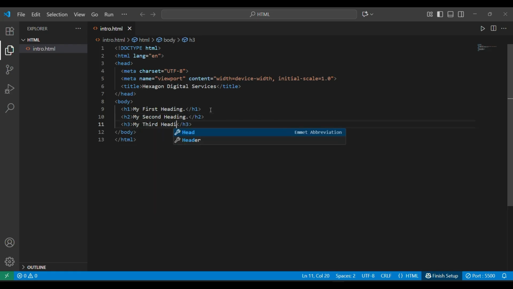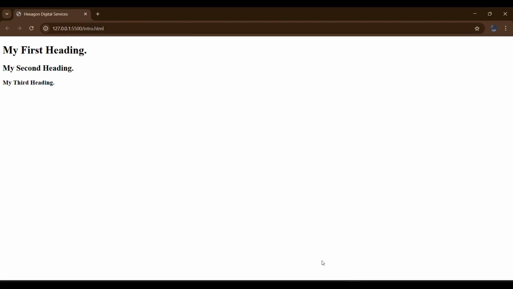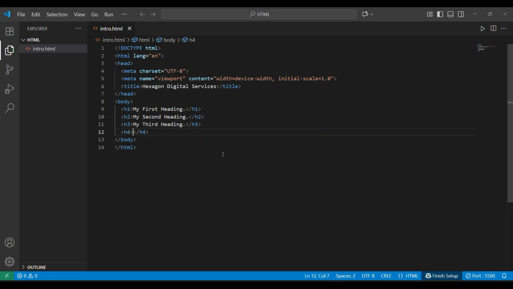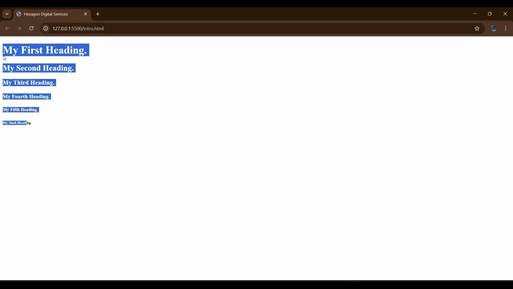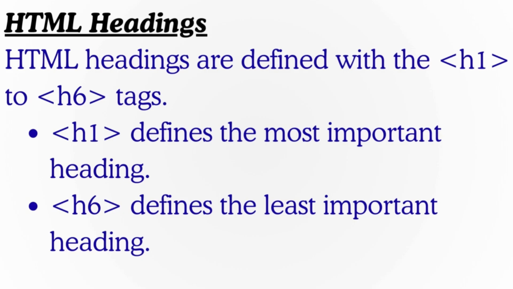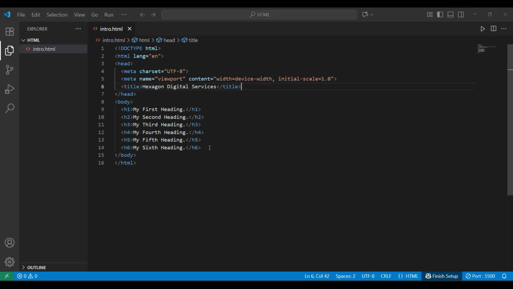Next, h2, this is a slightly smaller heading usually used for subtitles. Then h3, which is smaller again, think of it like a section heading. After that, h4, even smaller, often used for subsection inside a topic. Then comes h5, which is less emphasized, and h6, the smallest heading, used rarely for minor notes.